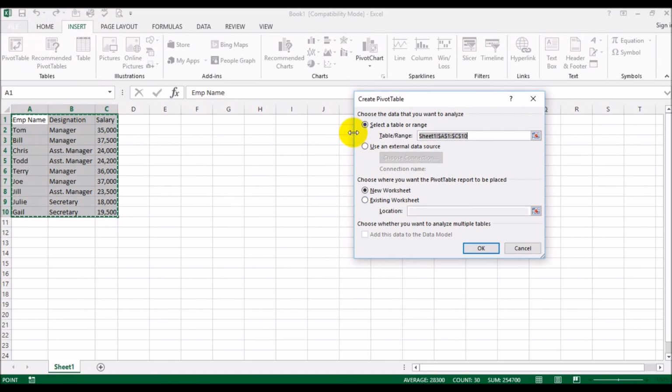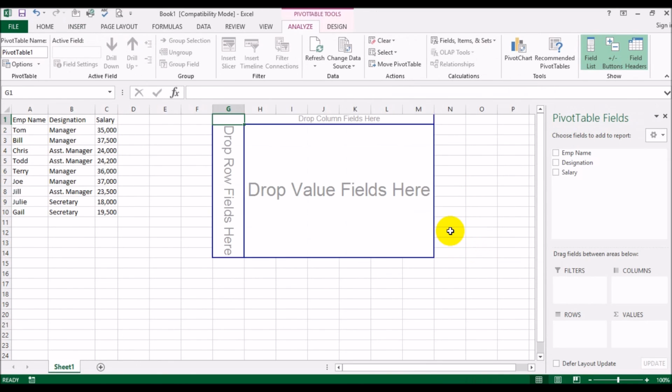This gives you the data range, where the data is, and where you want this pivot table to be displayed. Do you want to open up another sheet, or do it in the existing sheet? Let's do it in the existing sheet, so we click here and give the location here and click on OK.